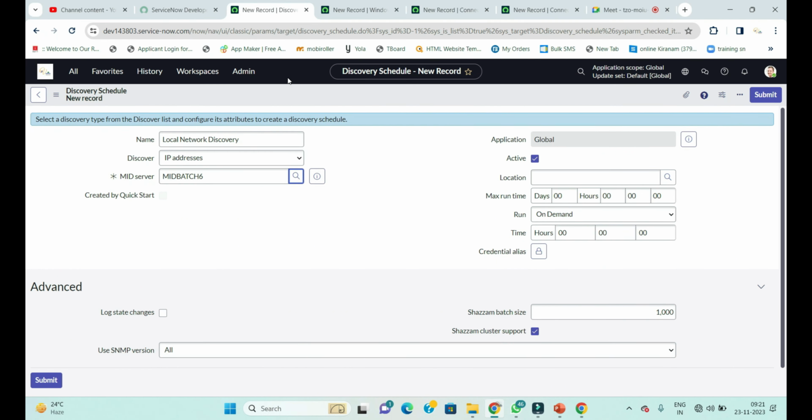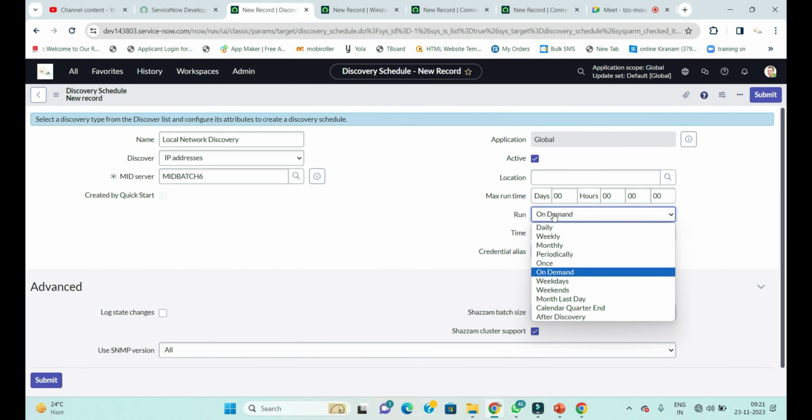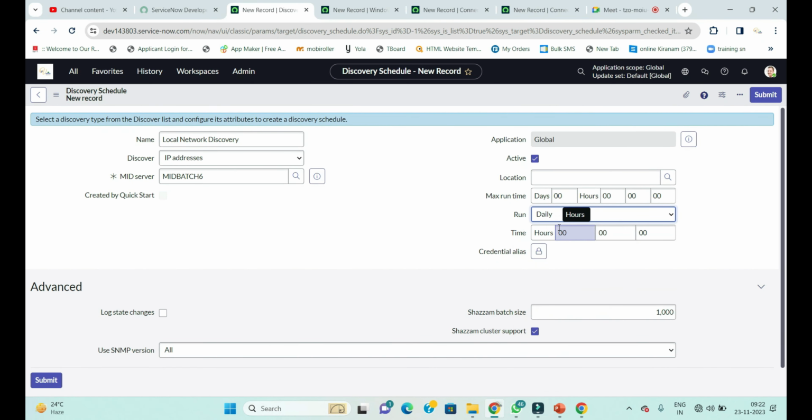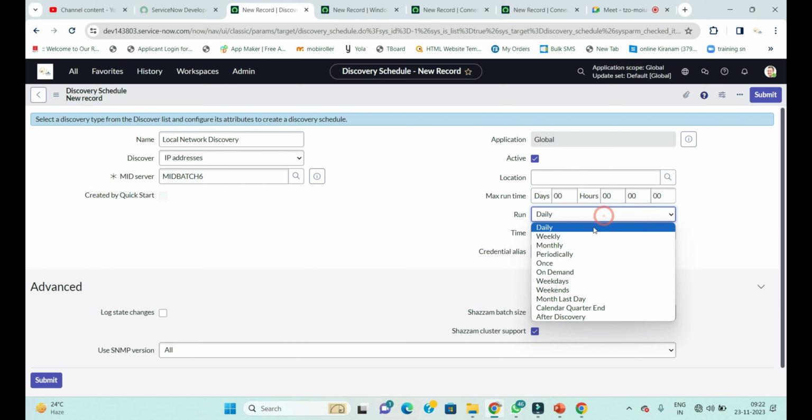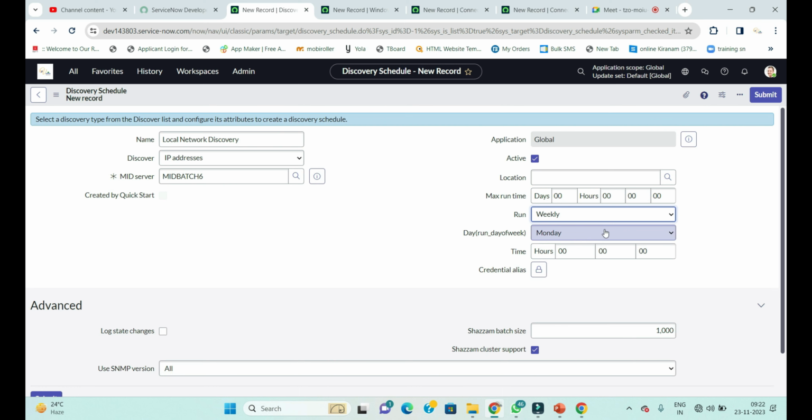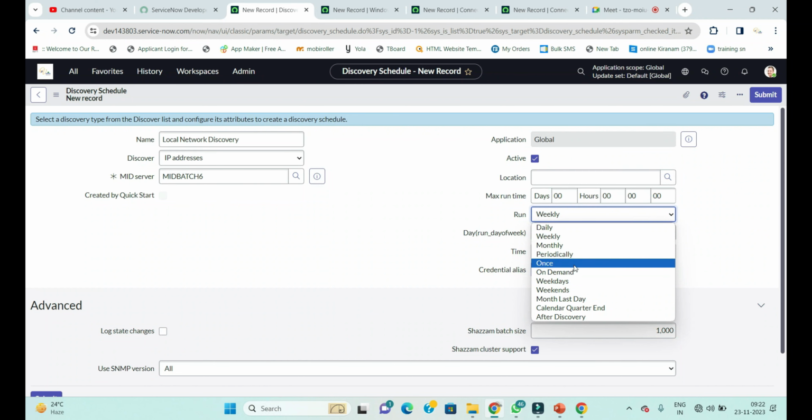And the runtime is also there. What does runtime mean? Like daily. If you want to mention daily, it can be ready to run whenever. If I'm not mentioning any timings, it will be ready to run at 00, which means 12 o'clock at night. Then daily, weekly is also there. Weekly means every week on a particular day, Monday or Tuesday, whatever it may be, on that day it will try to run. Monthly, periodically, once, on demand, weekdays, weekends, month last day, calendar quarter end, and after discovery.